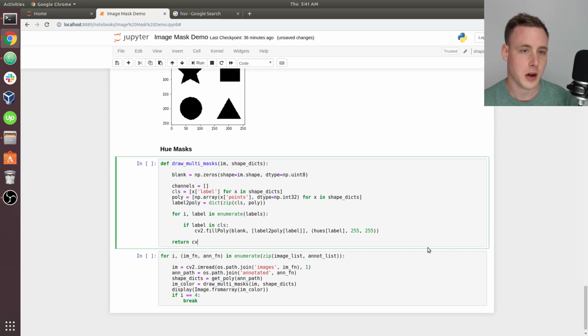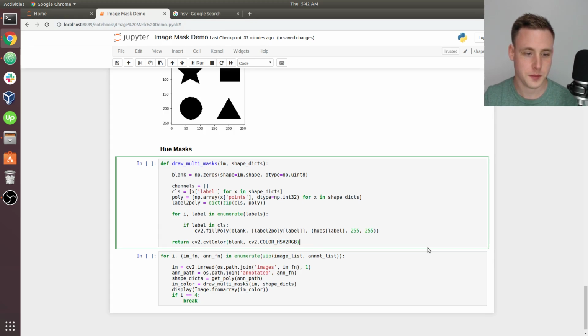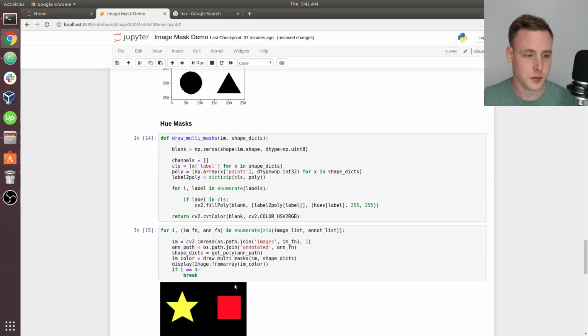Normally when you render graphics, you need them to be in RGB. So this is how you do a color conversion: cv2.cvtColor. You go from blank, and there's a constant, it's called cv2.COLOR_HSV2RGB. It's really hard to remember sometimes. I just filled in hue, saturation, value on this blank image. Now I want to take that image, convert it to RGB, and then return that image. Okay, let me see if I can run this.